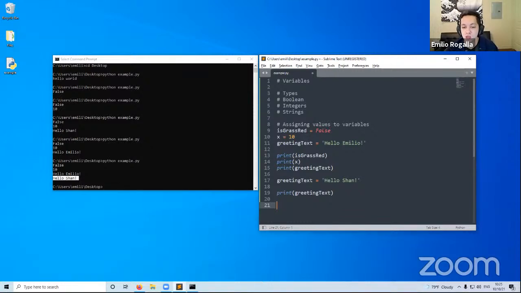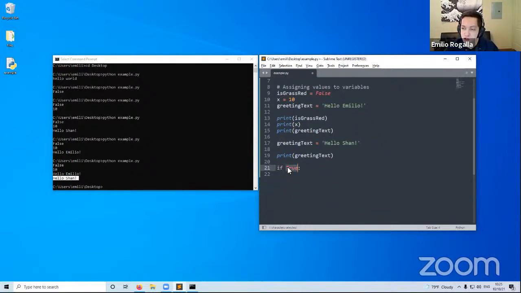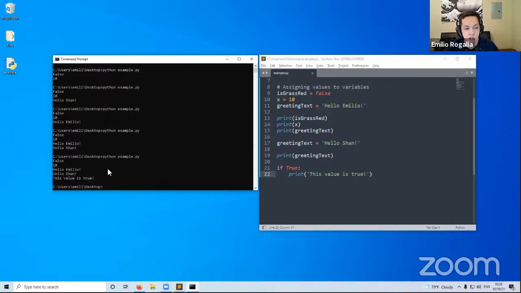So if you type if true, colon, what this means is if this value is true, which it is, because it's true, we can say print this value is true. So now if we run our Python script, you can see we print this value is true.